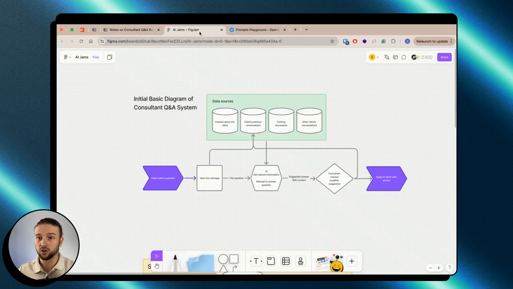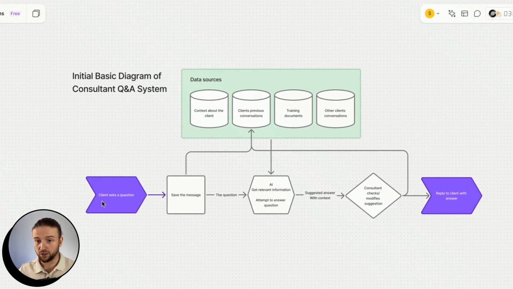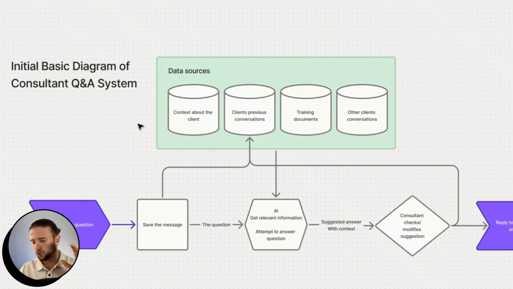I just want to quickly show you the initial basic diagram that I made here. We know that client's going to ask a question. We know we're going to want to save that message. We know AI is going to have to get relevant information to attempt to answer the question. The consultant's going to have to check, modify it, and then we're going to reply to the client. And I know that we've got 4 different data sources in the head already. I'm not sure exactly how they're going to fit at this point, but I know we're going to need context about the client's previous conversations. We're going to need all the training documents, and we're going to need the other client conversations.